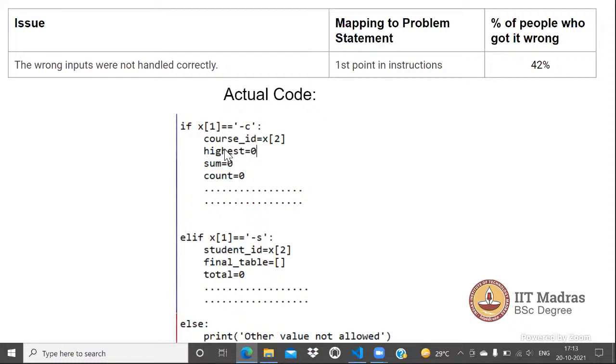Now, I can understand that many of the people would have done something that if the second parameter is not the expected one, they would have written some code in order to generate the appropriate template. That I understood, but what we have observed in most of the cases is that people are trying to follow this kind of pattern, where they are checking -c as the first or -s as the first argument, and if it is not, then they are considering it as some other.